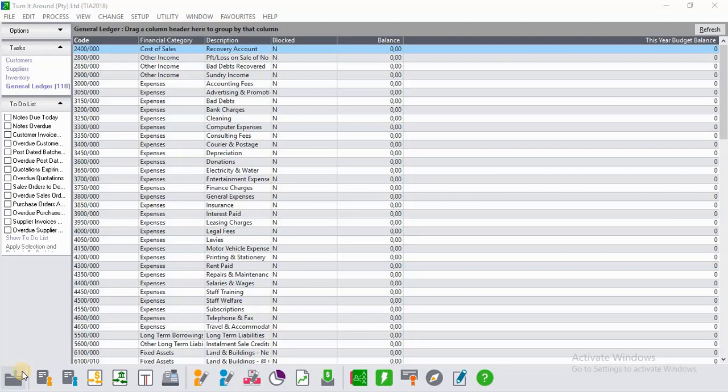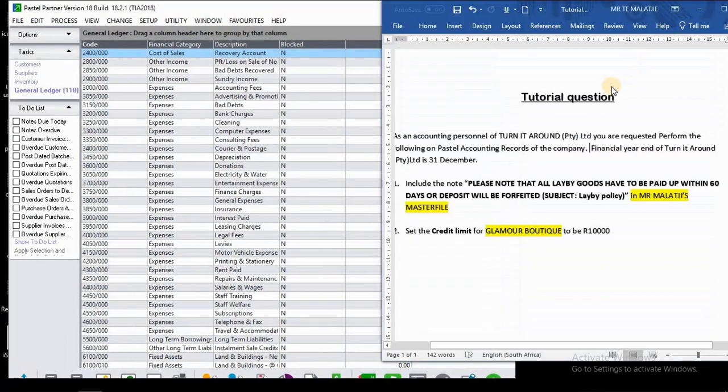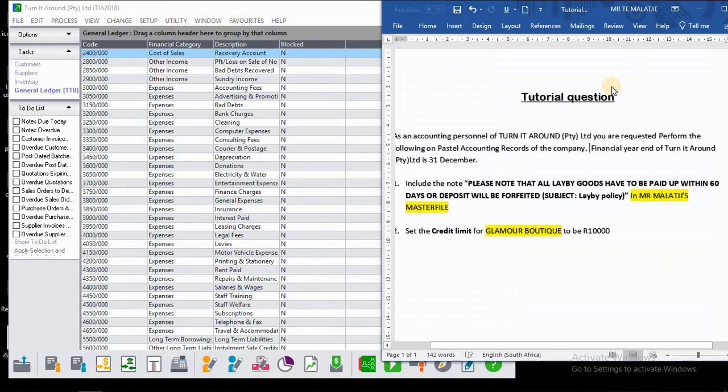Malaji TE. In today's tutorial video, I want to show you how you can include a note and set up a credit limit for a customer in Sage Pastel Accounting software. We'll be utilizing the tutorial question that prevails on the right side of the screen. It says, as an accounting personnel of Tenet Around Pty Ltd, you are requested to perform the following on pastel accounting records of the company.